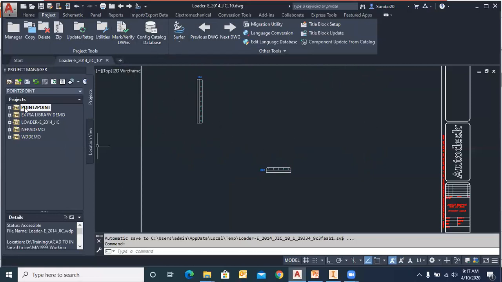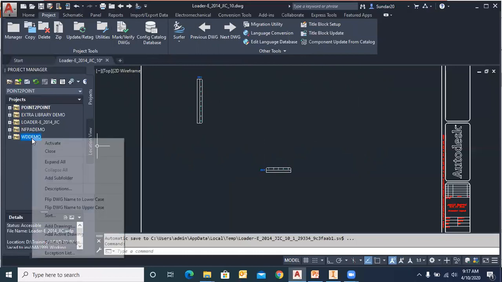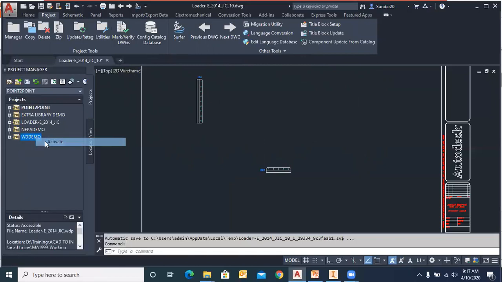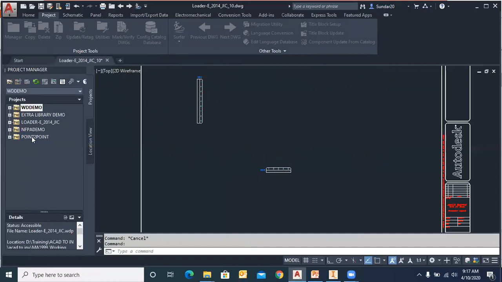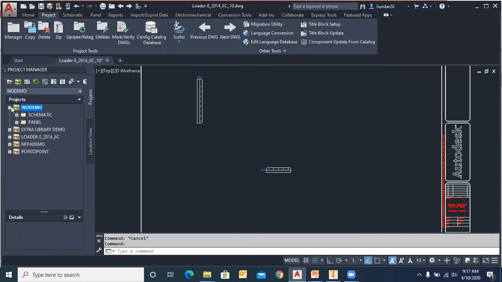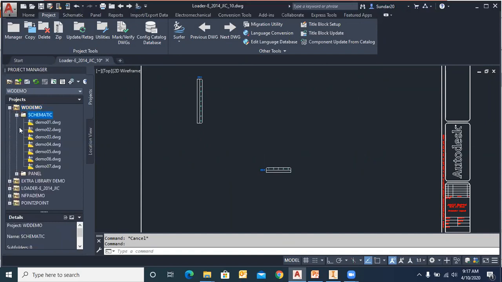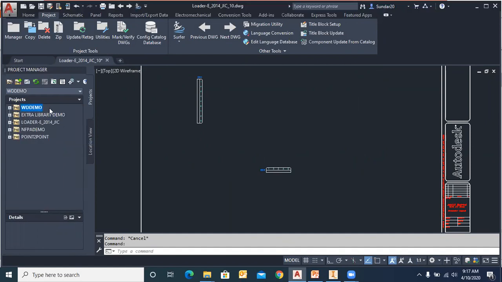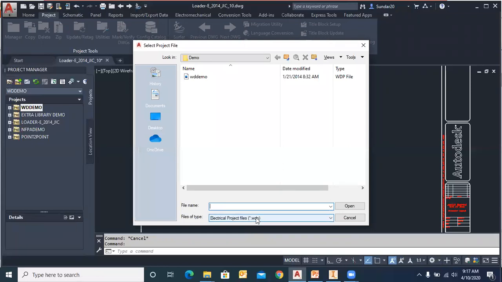Okay, so let us take one project. Let me activate this one. You can see all your projects will be listed out here, and the data, that is your drawings, everything will be inside your project. If you want to open any project, that will be in .wdp.